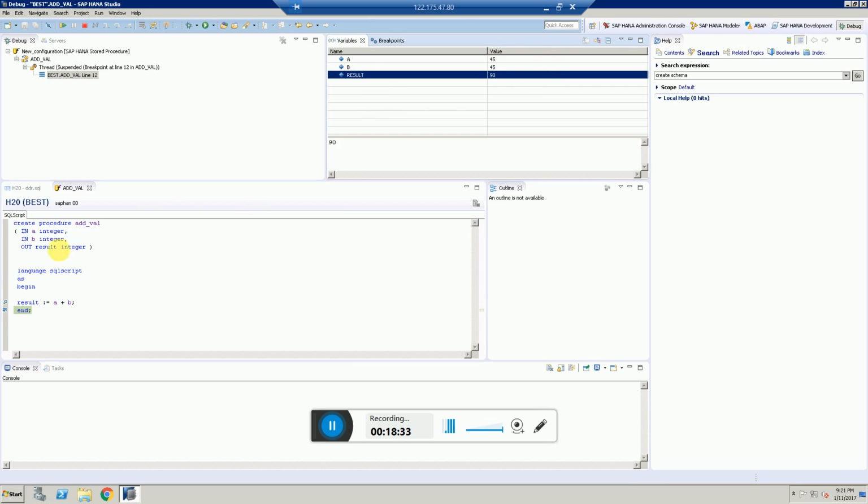So this is what I have shown you, a simple procedure, but in real time it will be very complex. If you have critical procedures and you want to debug, and you come across some very complex scenario, how do you debug? This is the way we can find the solutions.